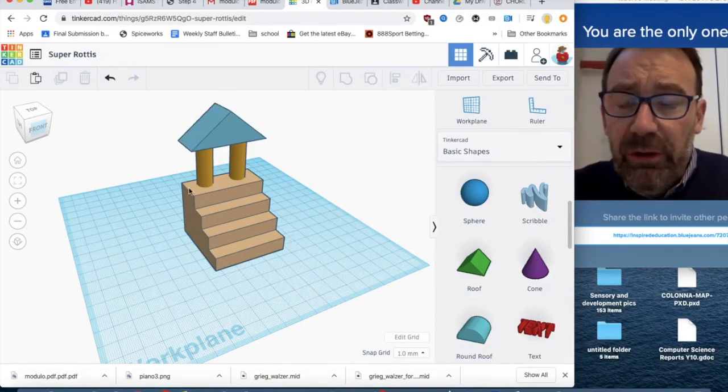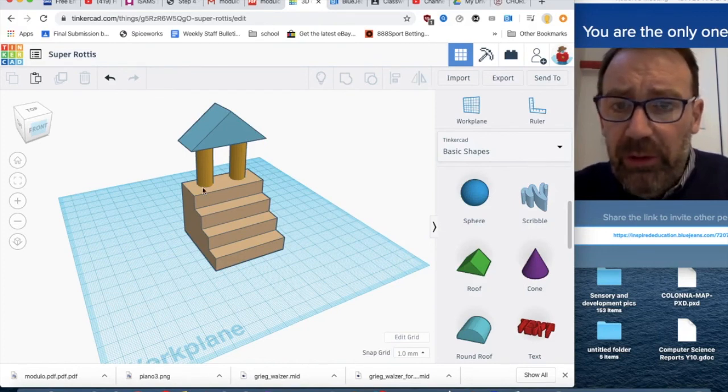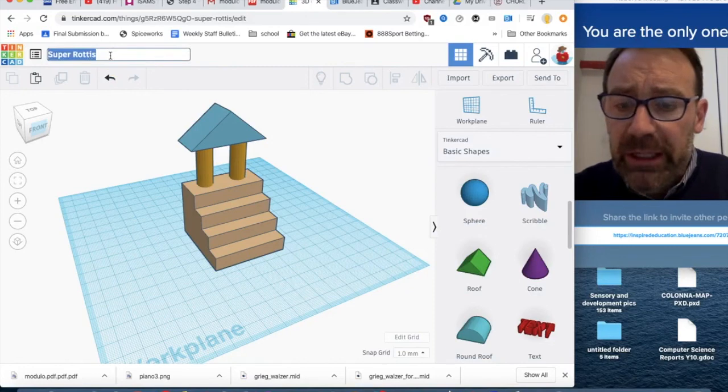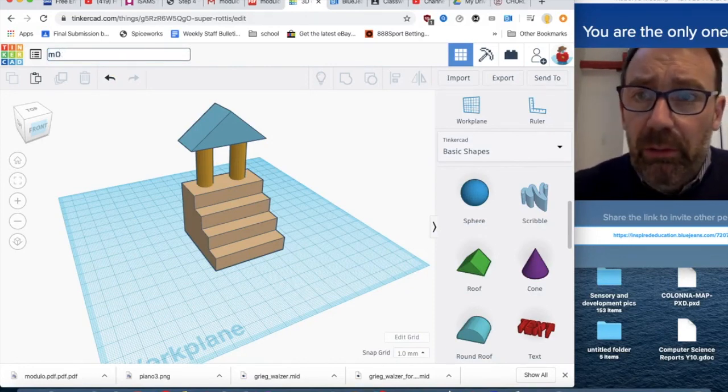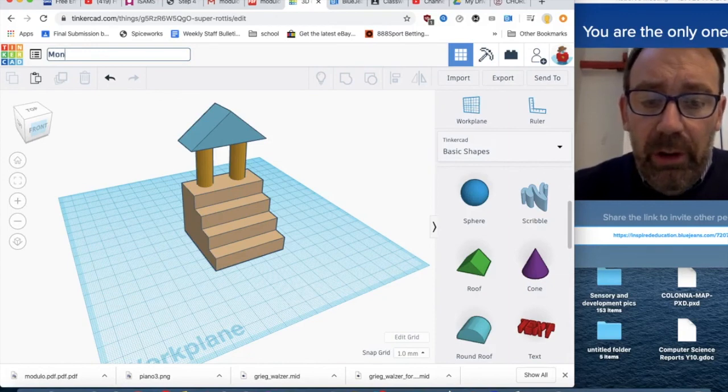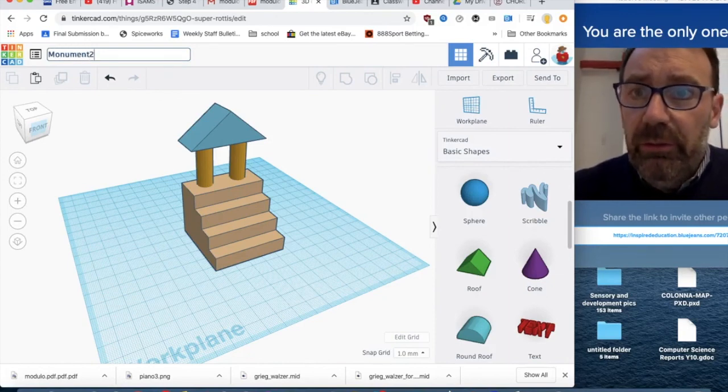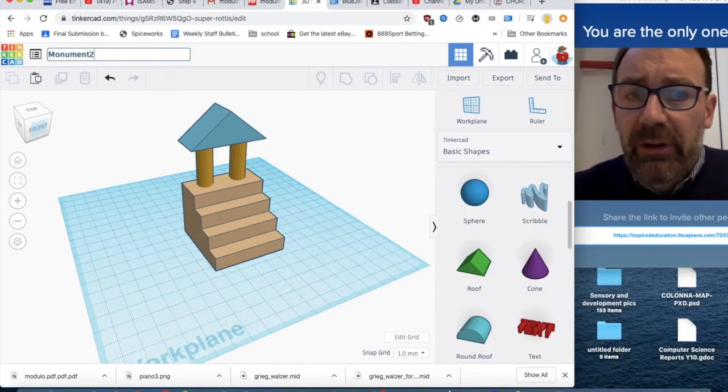That's it. Good luck. Have a go at making that. Yes, you can put as many steps as you want. Make the pillars as high as you like, and of course, change the roof. But that is all I'm wanting at this point. To change the name, I simply click on that, and I'm going to call mine, because I've made one already, Monument 2. Okay, give it a go.